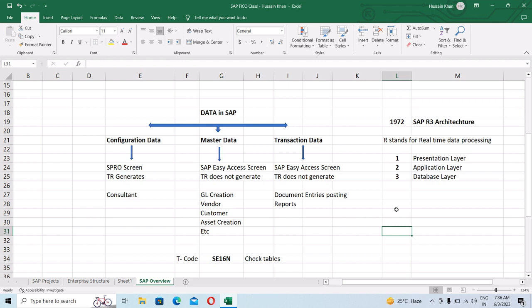Different types of data in SAP. So let us understand what are the different types of data in SAP. In a real project, once you start working as an SAP consultant, you would see that there are mainly these three types of data in SAP.